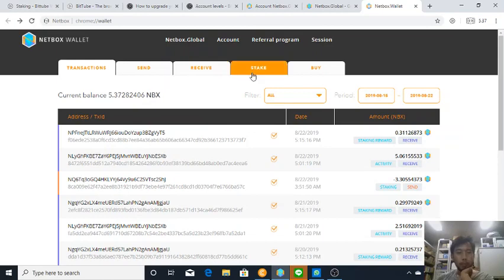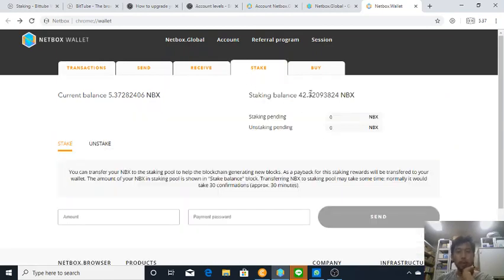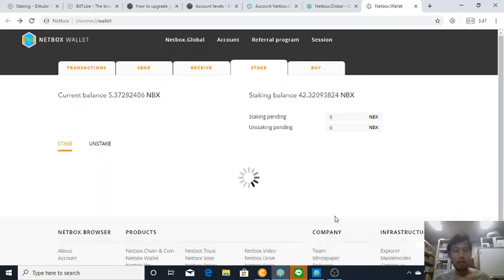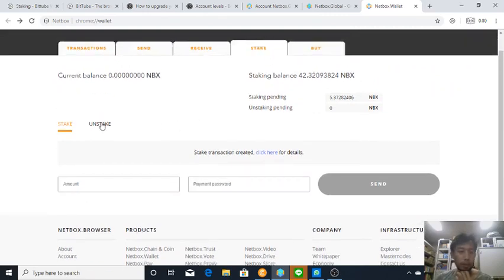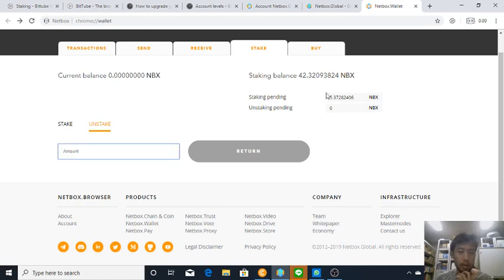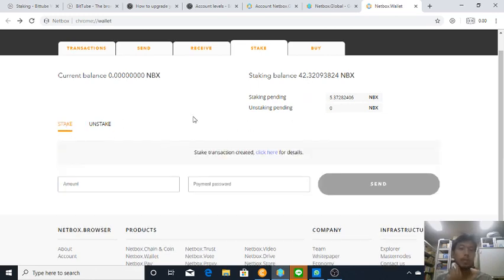So about staking, I've already staked 42 Netbox, and staking on this Netbox browser is really easy. All you need to do is click this Netbox extension, and it will go here to the Netbox wallet, and then there is a stake menu available. All you need to do is enter the amount of Netbox you want to stake, enter your payment password and then send, and then it's pending for stake, so we are waiting for the network to verify the transaction. You can unstake this amount if you want to, so it's really simple.